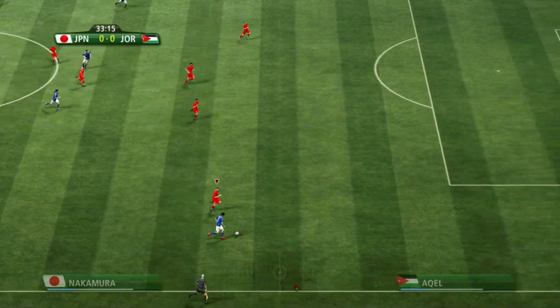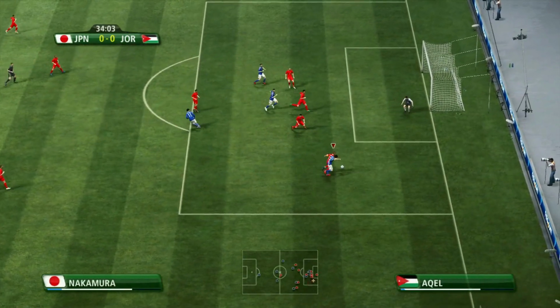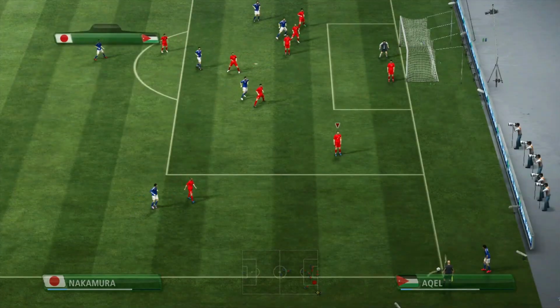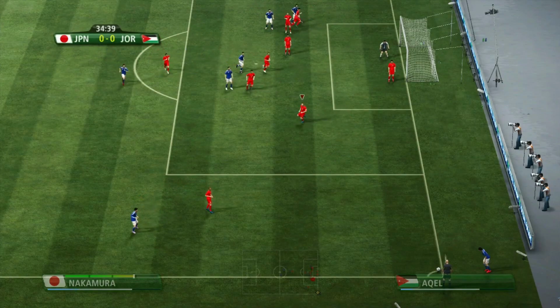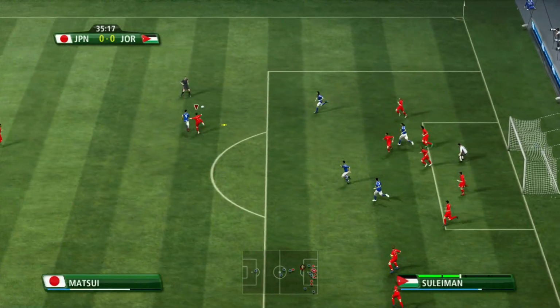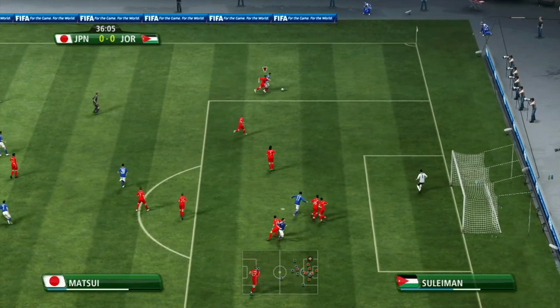Here comes Nakamura. And he's pushing his way through. I just cannot stop him. And there we go. We finally get to him. It's going to be a corner to Japan, though. 34th minute in. And it's crossed in. Headed away. Jordan are really up against it. Again, another big team that we have to come up against.